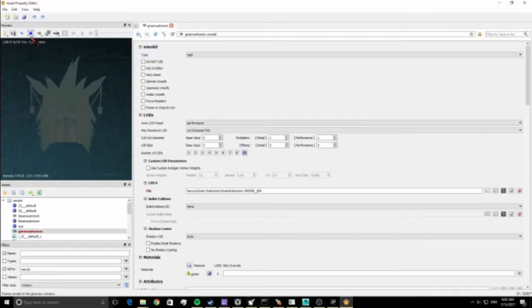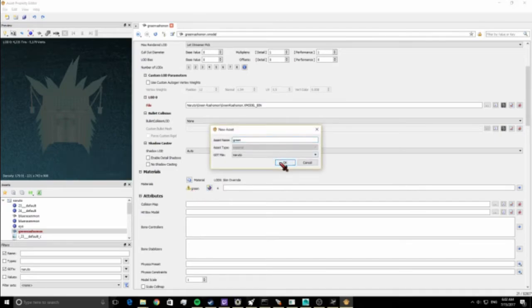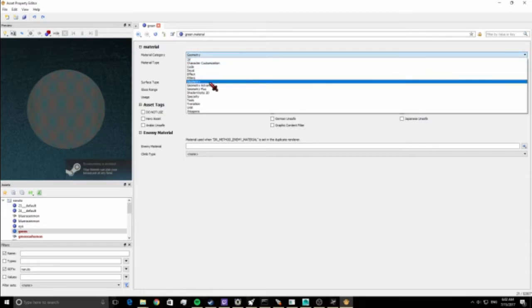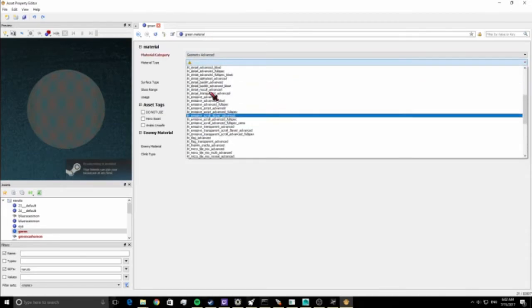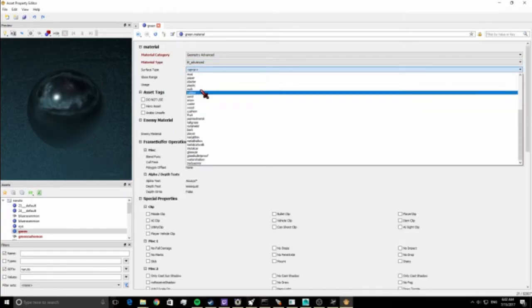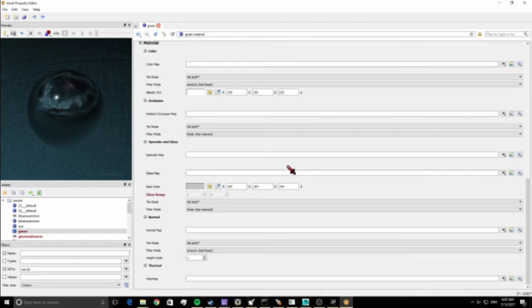And if you don't see anything, just click this blue circle up there. It'll basically show up. Now it's gonna ask for this green material. Just click it, press OK, and it's gonna say a bunch of this stuff. Just put Geometry Advanced, Lit Advanced, Metal, and Metal.